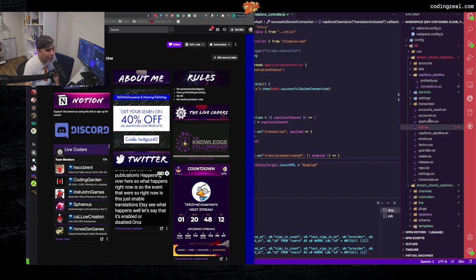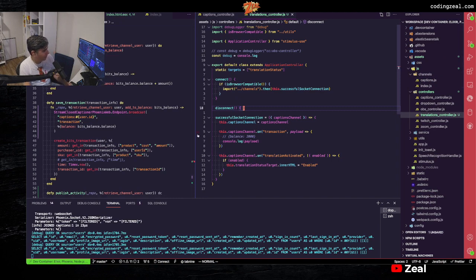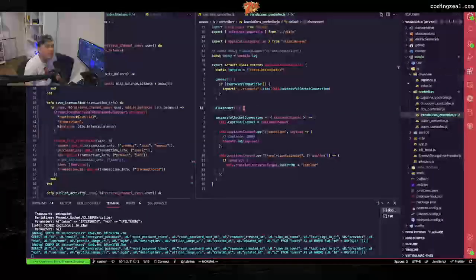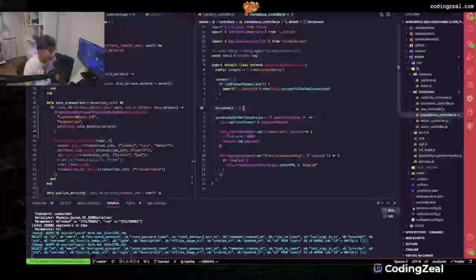What's the theme I'm rocking for VS Code? If you're wondering what the VS Code theme I'm rocking, it is the Synth Wave 84 theme.